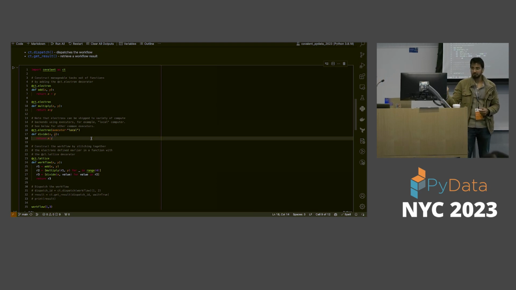And one of the examples you will see right now in the tutorial is that we spin up a Dask cluster on the remote and use that as a backend for Covalent. But by default, it spins up a Dask cluster on the local environment that you're on.